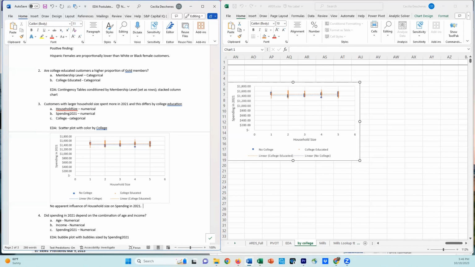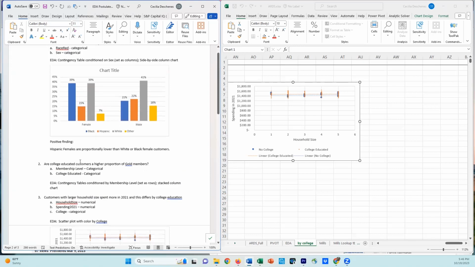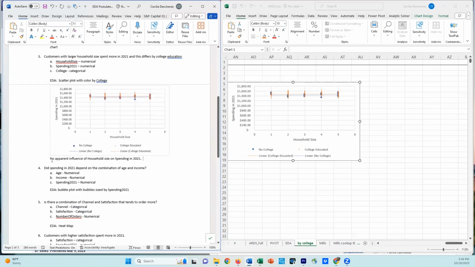But notice that we could pull out of this a positive postulate because it's very small, but it does look like the line for college educated is higher up than the line for no college. So this is a negative, and I would say this is a negative finding.